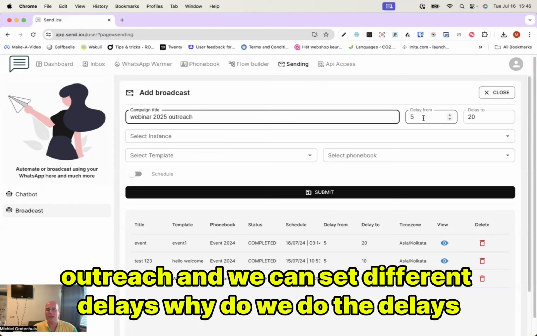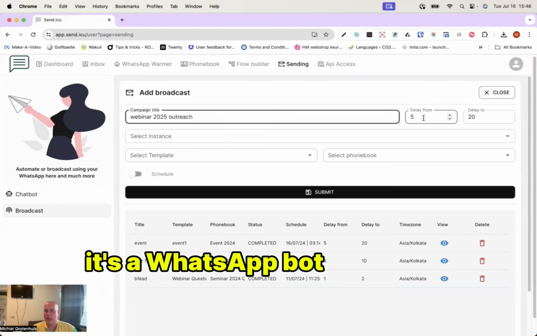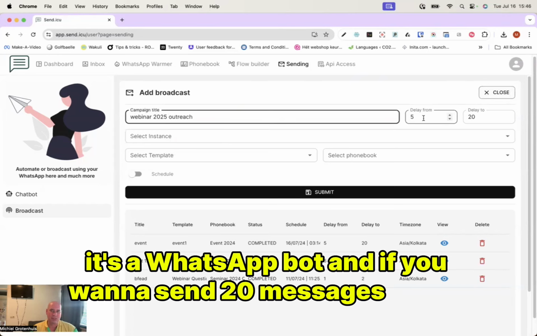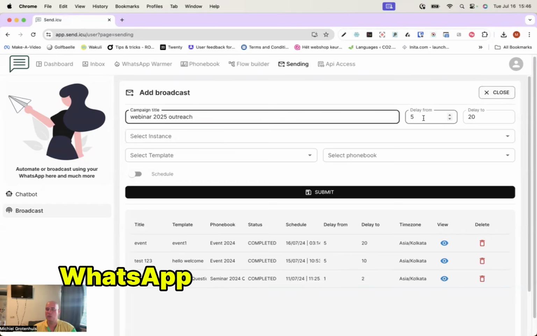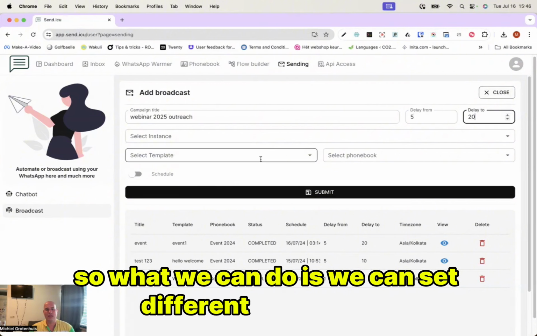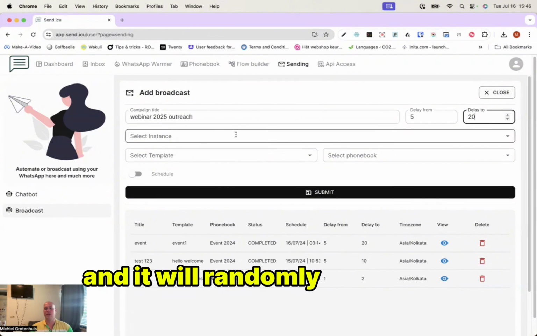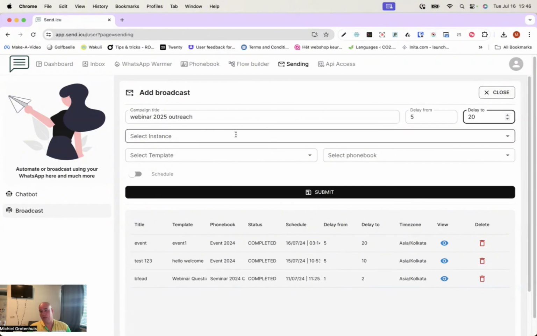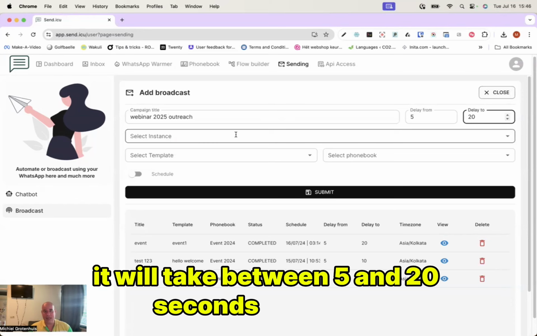Why do we do the delays? It's a WhatsApp bot, and if you're going to send 20 messages in one time, well, WhatsApp will probably think you're spamming and it will block you. So what we can do is we can set different delays here, and it will randomly, after each message, take between 5 and 20 seconds as a delay.